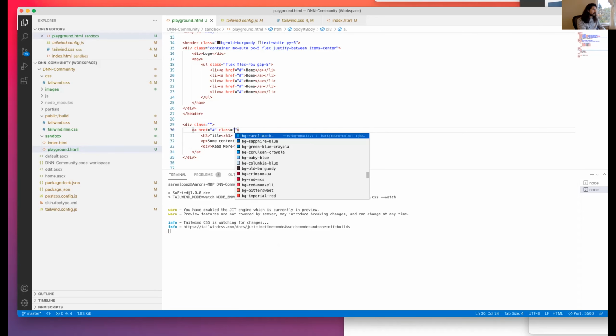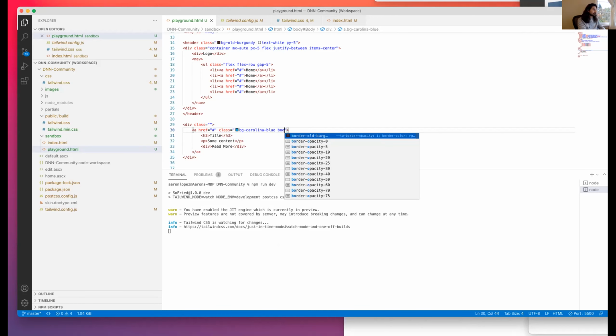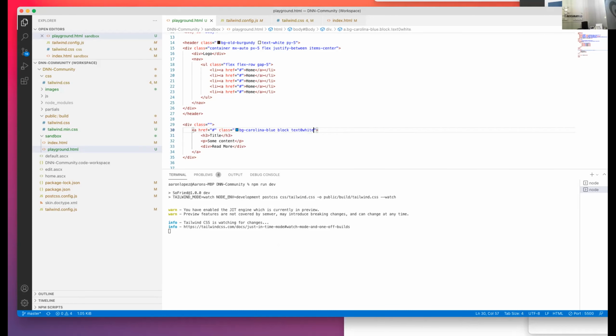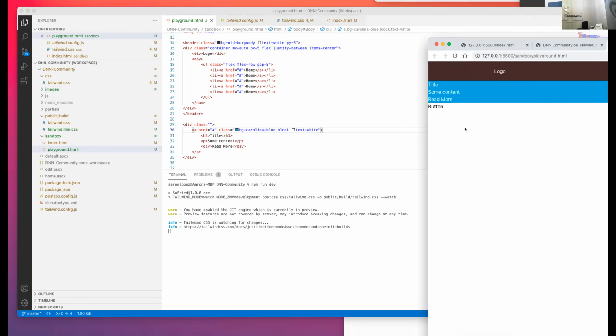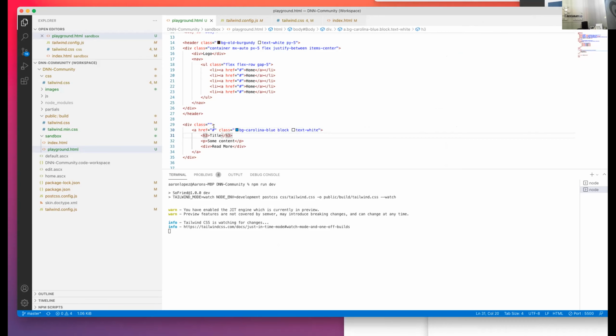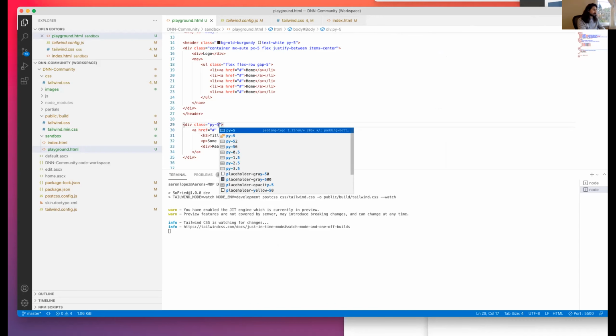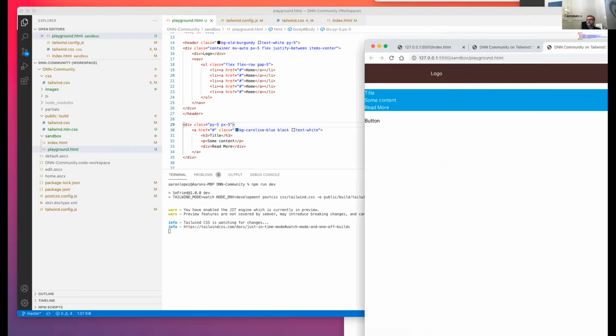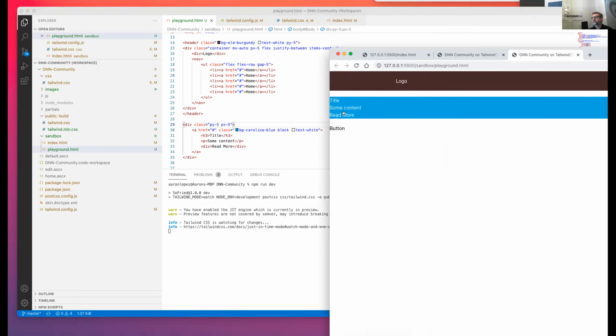So we've got background is, let's say, Carolina blue. We probably have to make this a block level element. And let's make it text white. And I'm just going to put some padding on this just to move things away from it. Okay.